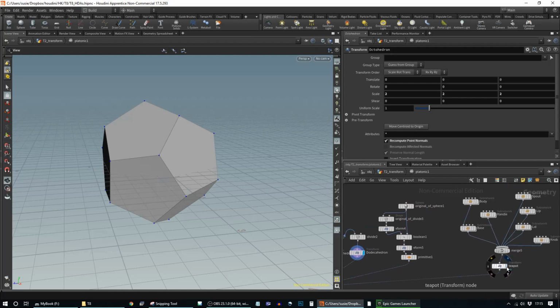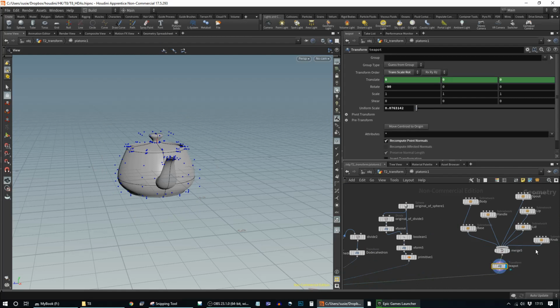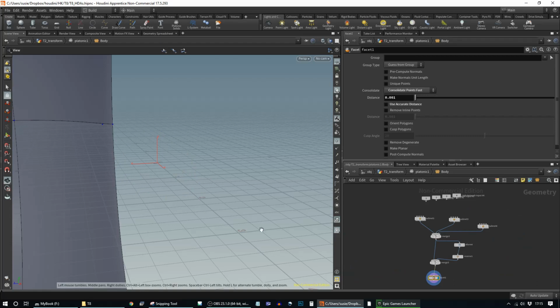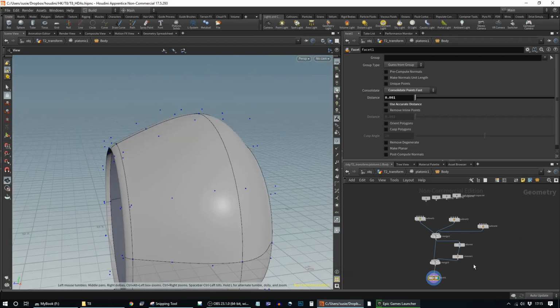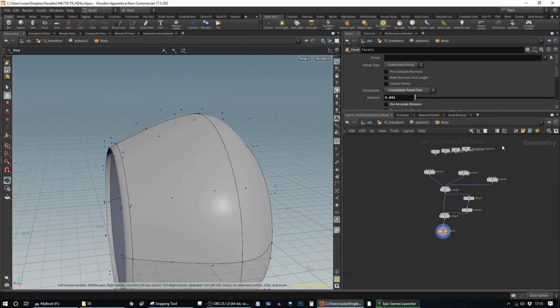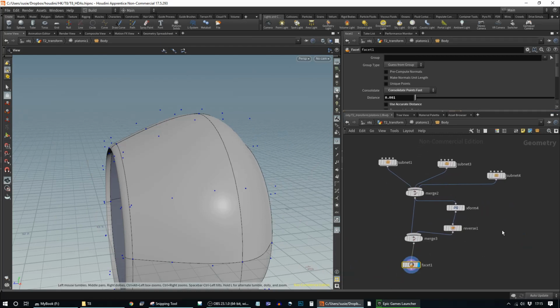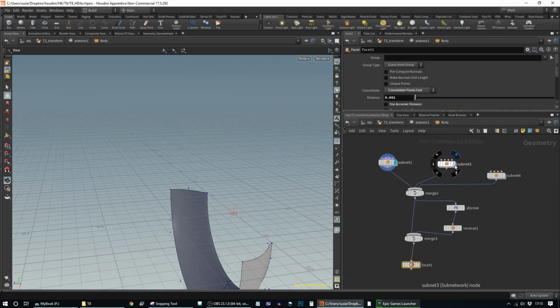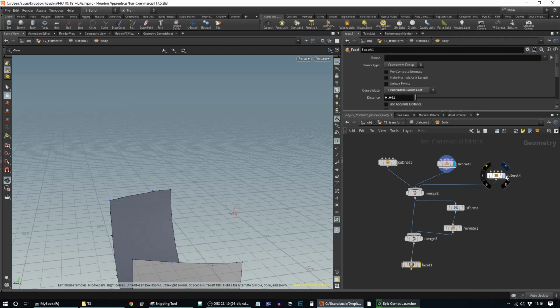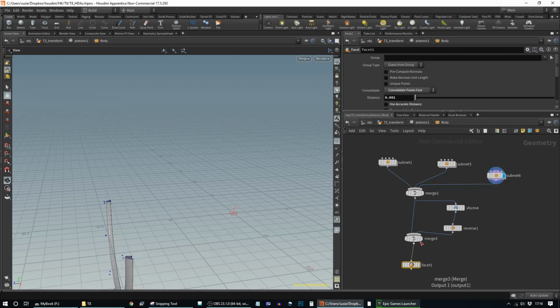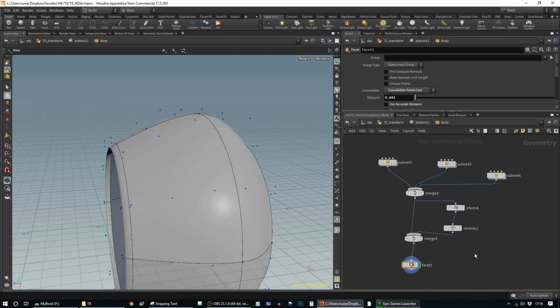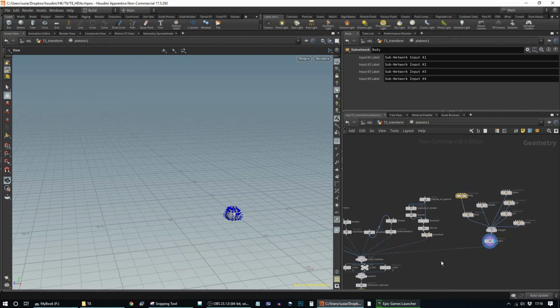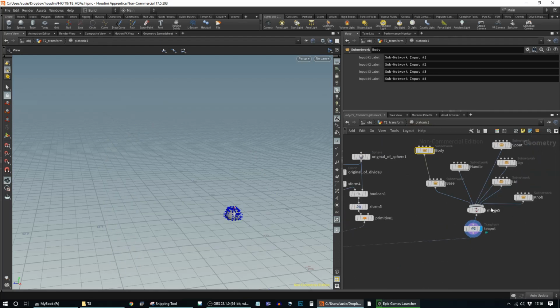If you take a look at the teapot, it actually consists of a number of subnetworks. If we look inside the body, you can see this consists of 3 more subnetworks which build up pieces of the teapot and then brings them all together and merges all these to create a teapot shape.